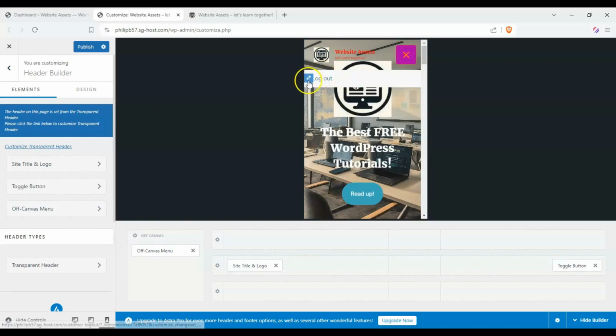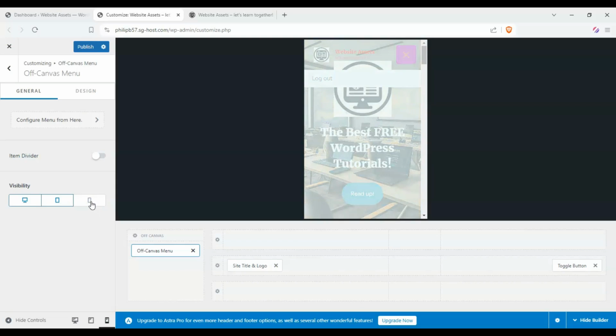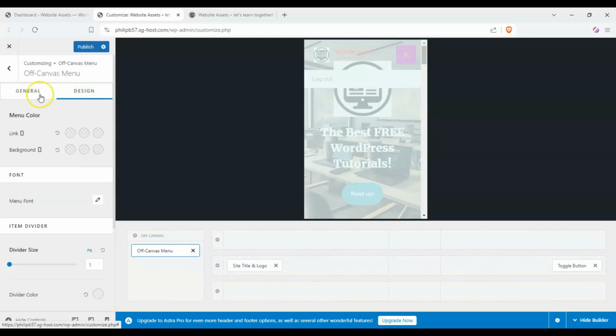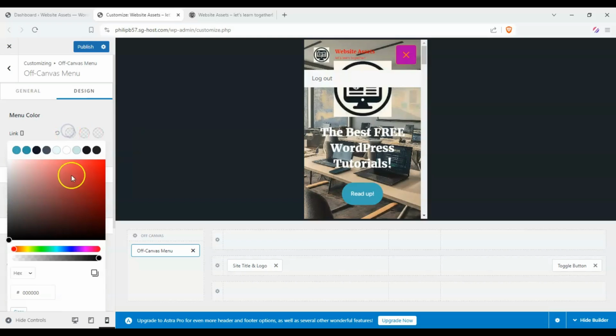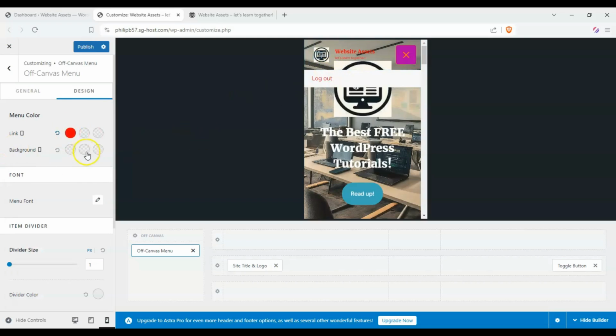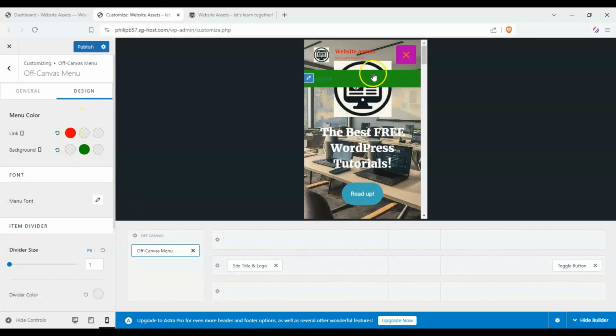Once we click that, we have just this. So let's configure the menu. We can totally remove this from mobile. Obviously, we wouldn't want to do that. We can toggle the link colors and so on. And you can see we can change the backgrounds as well. Let's make it green. Okay, yeah, there you go.